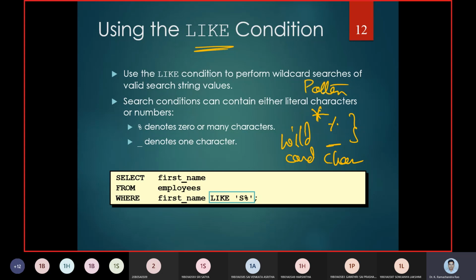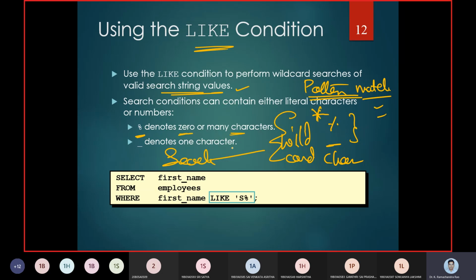They search for a pattern, and when the pattern matches, they return the true value. All the wildcard conditions are used for a search operation, especially in strings. When we use a percentage, it means 0 or many characters. If I use an underscore, it means exactly 1 character. So this is the difference between percentage and underscore.